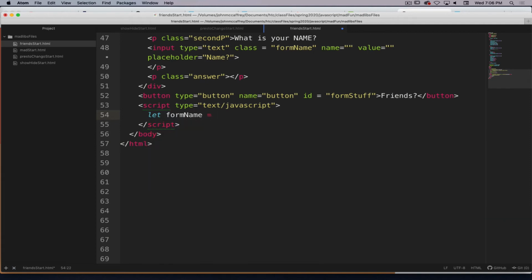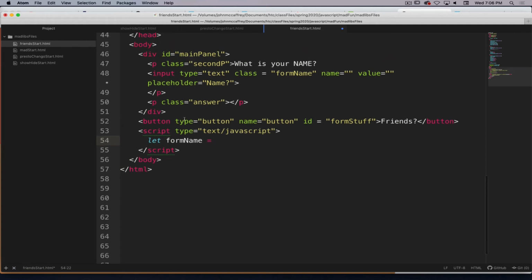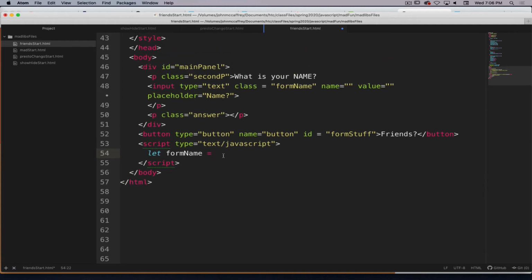So I'm going to go grab my form name so we can see right here. Now I could use an ID, could use a class. In this case, I have a class on it. Probably want to switch everything over to IDs just for consistency. But now it's document.querySelector. And I'm going to be grabbing dot form name. So using our CSS style naming convention. So I grab access to that form field there.